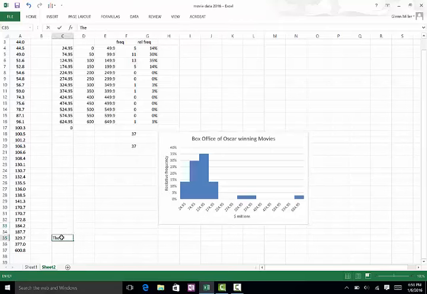What's the shape of this histogram? We can see the shape is skewed to the right. Remember, the shape is defined by the position of the outliers, the weirdo. That's that $600 million box office. I think that was Titanic. I'm not sure though.